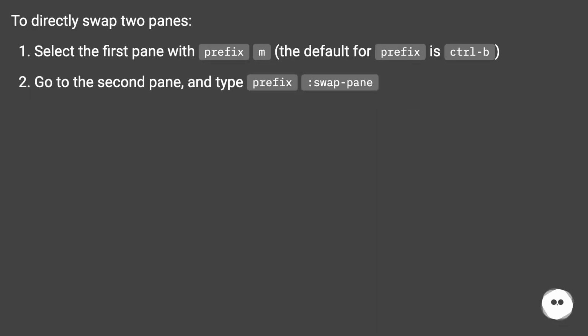To directly swap two panes, select the first pane with prefix m. The default for prefix is Ctrl+B. Go to the second pane and type prefix, colon, swap-pane.